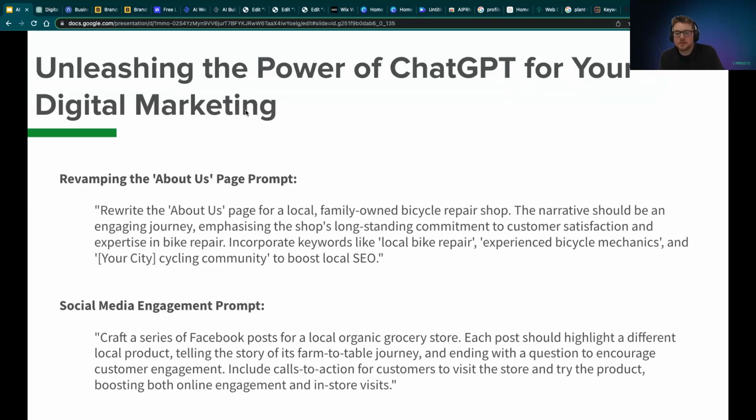What I would suggest you do is something that you can see on the screen here. I would say, rewrite the About Us page, and you're going to paste it underneath in a second, for a local family owned, and then the topic or the business name. It doesn't need to be family owned, by the way, but just whatever a describer would be. So again, context is helpful. So, family owned bicycle repair business, the narrative should be an engaging journey emphasizing the shop's long-standing commitment to customer satisfaction and expertise in bike repair.